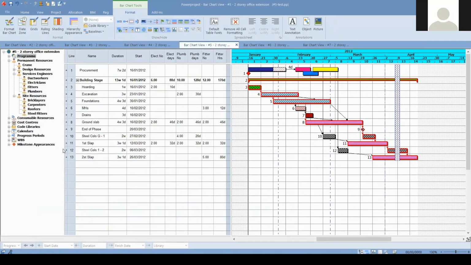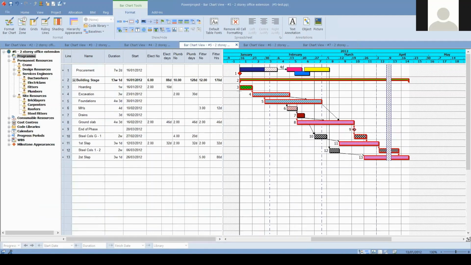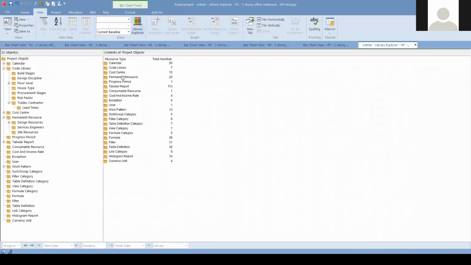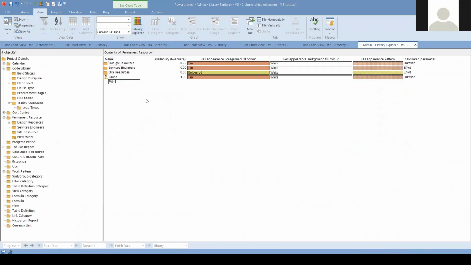So let's move on to resource management, how we can use the resources in our schedule. You see that from the template, we are able to see and display the permanent resources. It can be equipment, crews, trades, or consumable resources like bricks. I need to go to View, Library Explorer, and then select the permanent resource. Then I can create a resource folder for my organization.